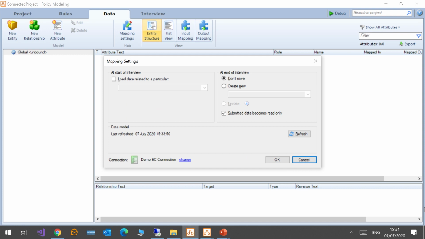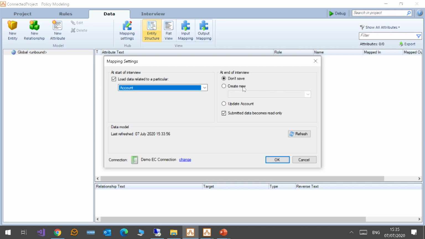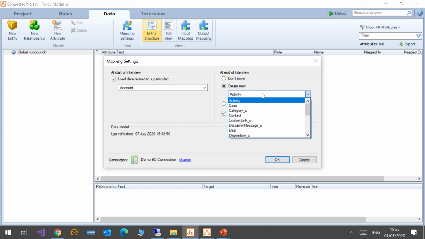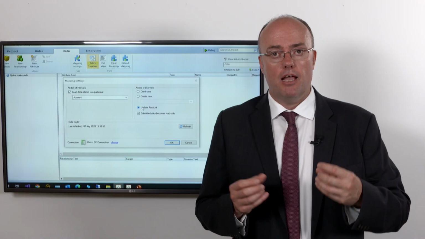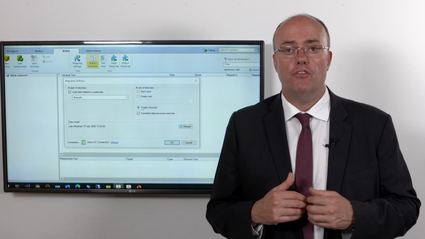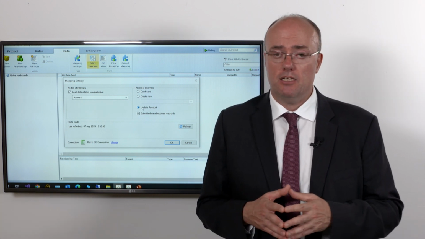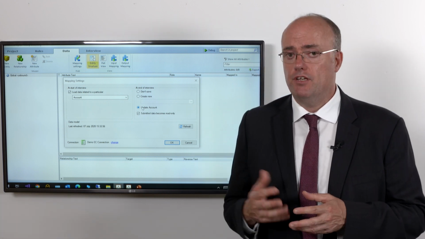So in this case, because I chose a different kind of application, you'll notice that the options are different. I get to choose different objects at the start and I get to choose different objects at the conclusion of the interview, and what I can do with them has changed as well. So this is another important point. What you receive as input and what you can send back as output depends not on you, but on the external application. Each external application will have been configured to provide different data in input and different data in output.